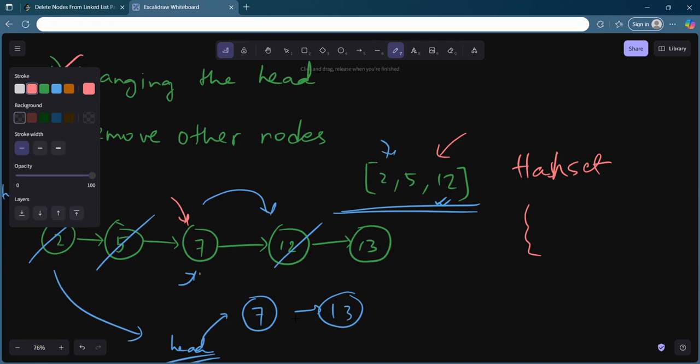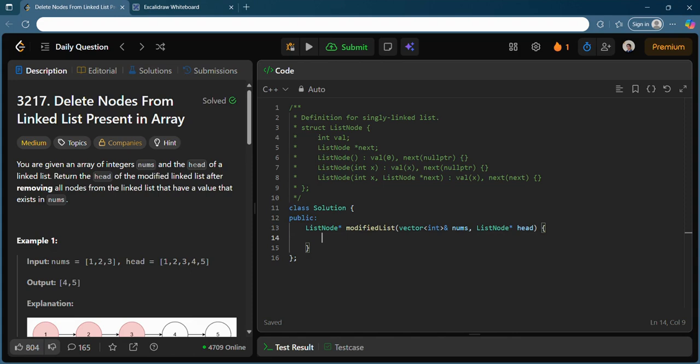So if I am at number 7, I will use set dot count of 7. If this count is greater than 0, I will understand that this element is present in the set. So the first thing I need while coding is an unordered set.